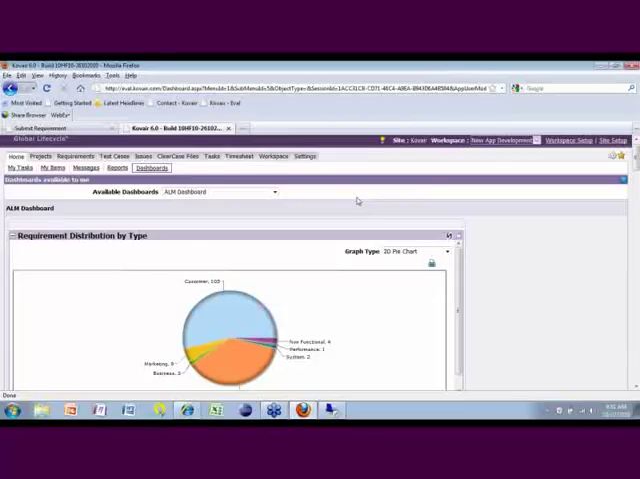And these dashboards could be different for different stakeholders in ALM. Like for Mary, this is the dashboard. For tester, it could be different. For developer, it could be different. Or for the QA manager, it could be different.